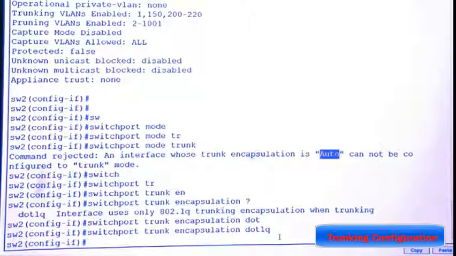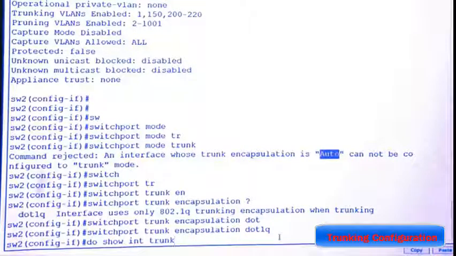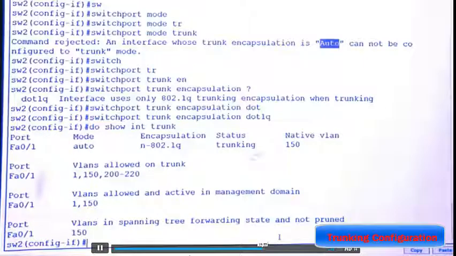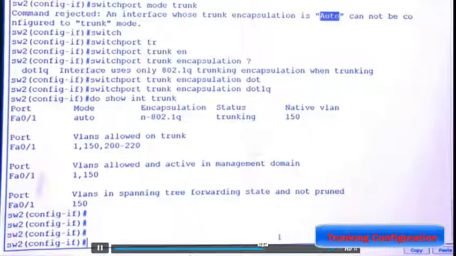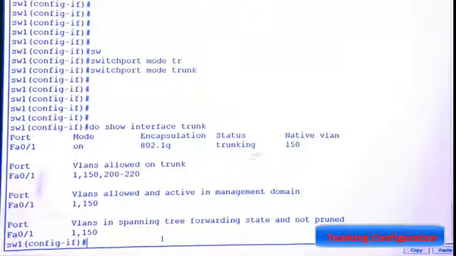Now let's look at our trunk again. So do show interface trunk. I'm simply scrolling through my command history using the up and down arrow keys, so I don't have to type them over again. Actually, this should have changed over. This N should have disappeared. Let me go ahead and manually set the encapsulation type on switch 1 also.